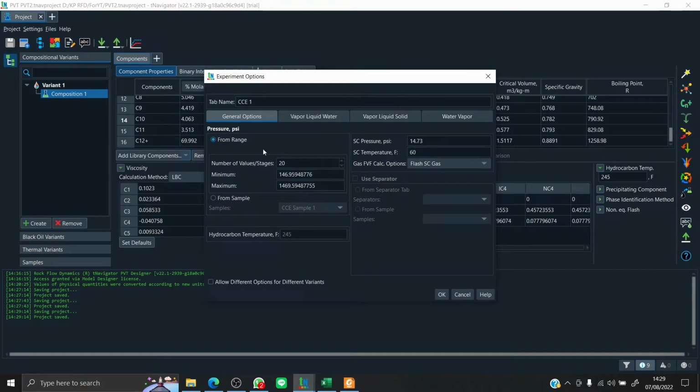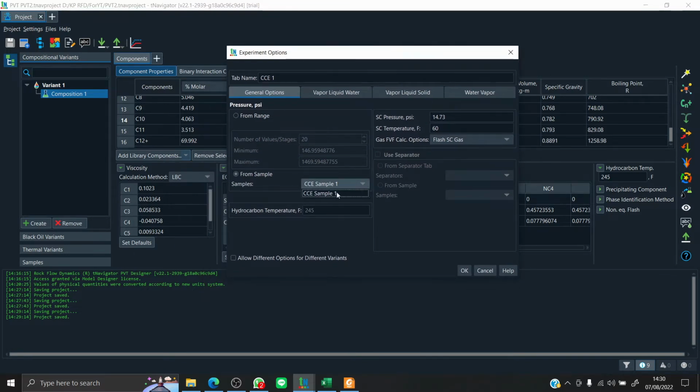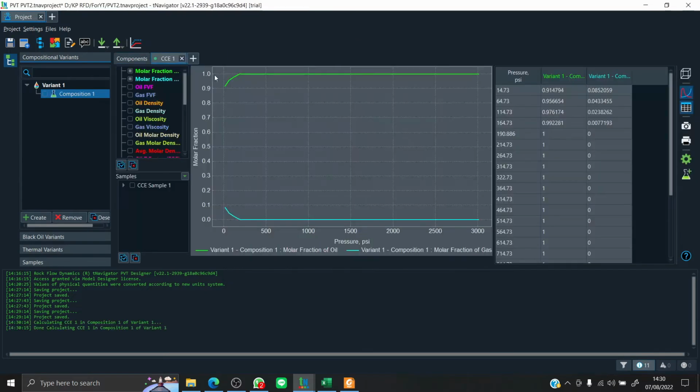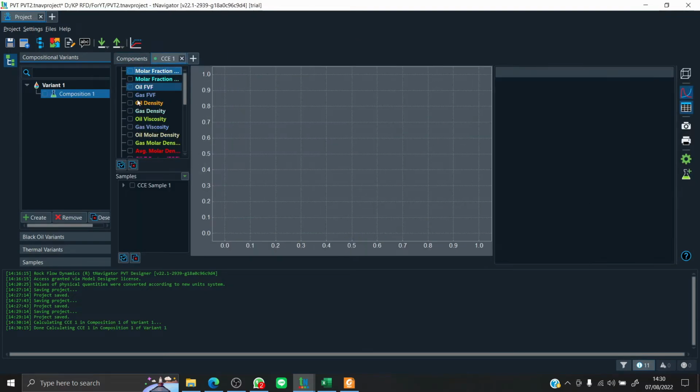Okay, and then for the data points, the pressure points are from the sample. From the sample we input earlier, CCE sample 1. Okay, well, we cannot show it. Okay, but here is the CCE sample that we input earlier. Okay, so just press OK and the results are ready.